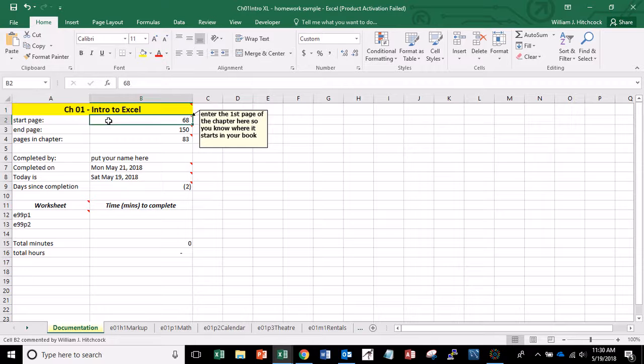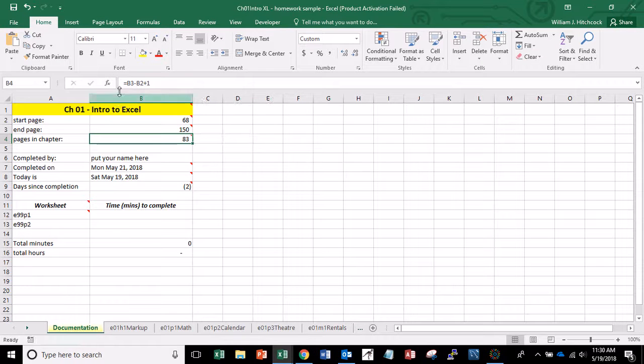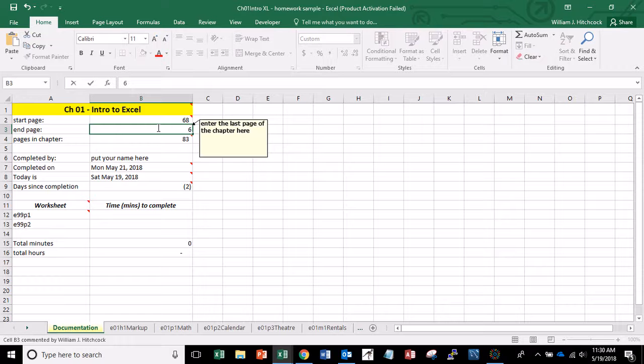The start page, that just comes from your textbook, so dig up your textbook, find out what page you start on, find out what page it ends on, and then the pages and chapter is actually a calculation. It takes cell B3, which is the 150, minus B2 plus 1, so that way if for some reason the chapter was only one page long, and the start page was 68, the end page is 68, I'd have one page in the chapter. That's why I add 1 to it. So let's set that back to 150.